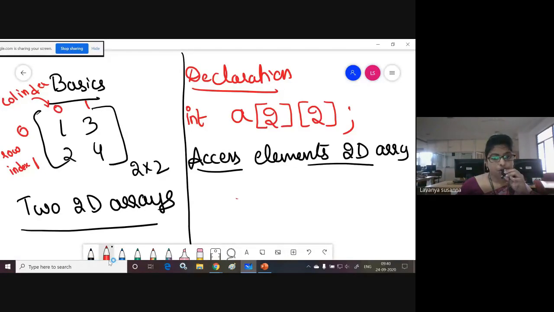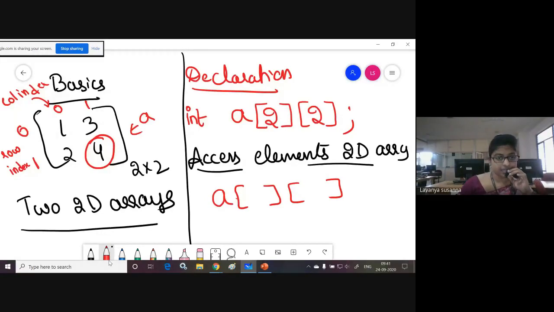If you want to access elements, the syntax is you need to use the array name. For example, the array name is A, a two-dimensional array. You need to use the array name and two subscript operators. Now I want to access value 4. See the left side diagram. I want to access value 4 of the two-dimensional matrix.